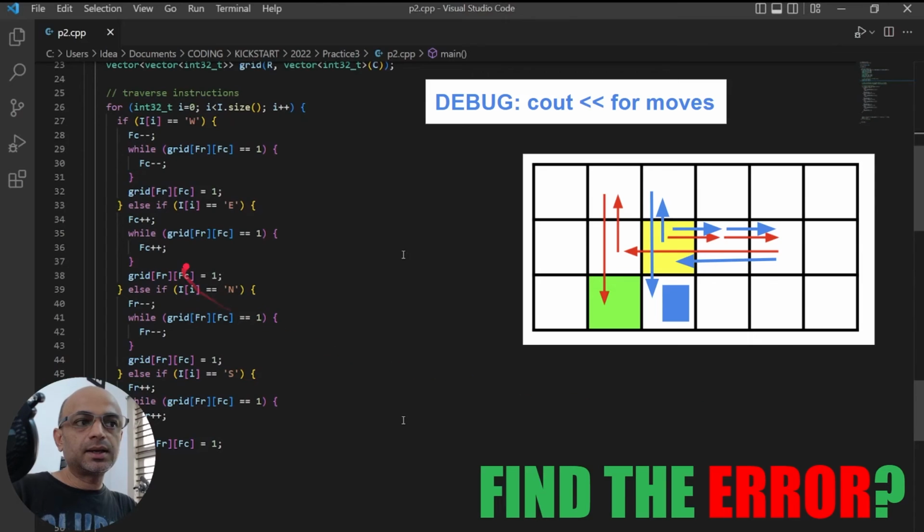If you debug with, let's say, cout to print each move of the robot, what is the square it is visiting, you will notice that in the current code, the blue colored arrow marks indicate how the robot will traverse the grid, and the blue square indicates the final position, which is 3, 3. So can you find out now what is the issue with this code?